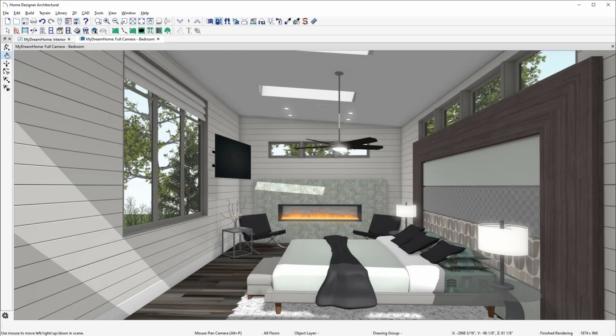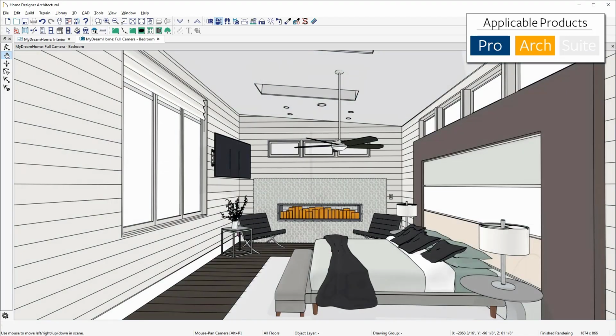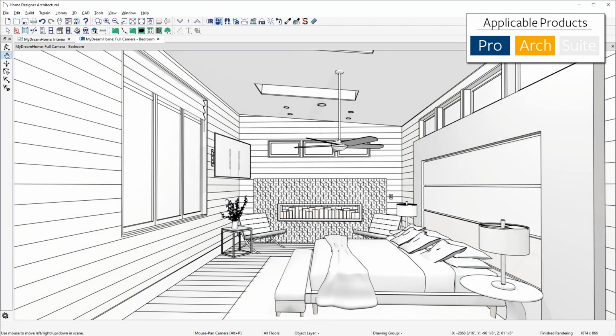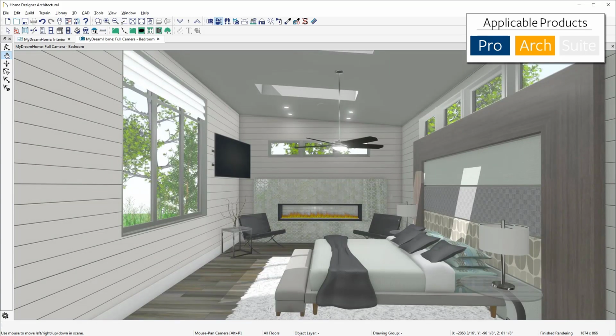Once all the elements have been placed, you can use the different camera styles, including Glass House, Vector View, Technical Illustration, Watercolor, and Physically Based for the most realistic to view the scene.